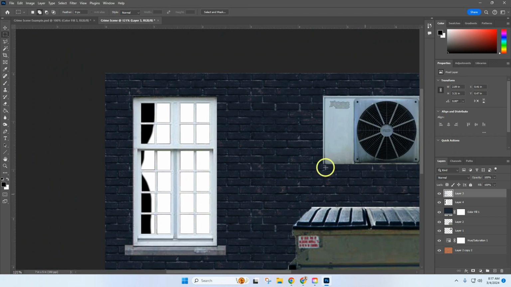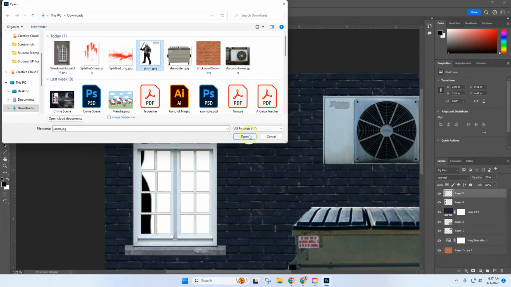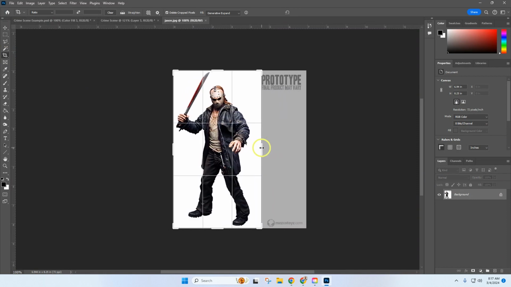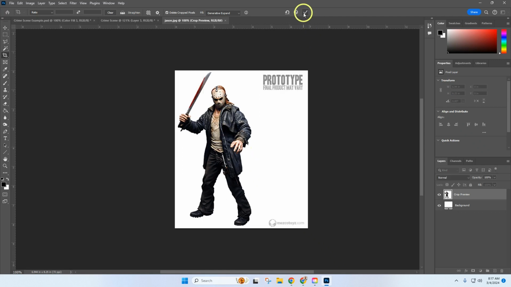So now what we're going to do is put in my JSON, right? So I'm going to click on File and Open, and I'm going to grab JSON right here. So I need to take off that stuff on the side. So you can click on this crop tool right here and just crop that out. So I can just bring this over here, and that way I don't have to mess with that other stuff in there. So click on the check mark here.